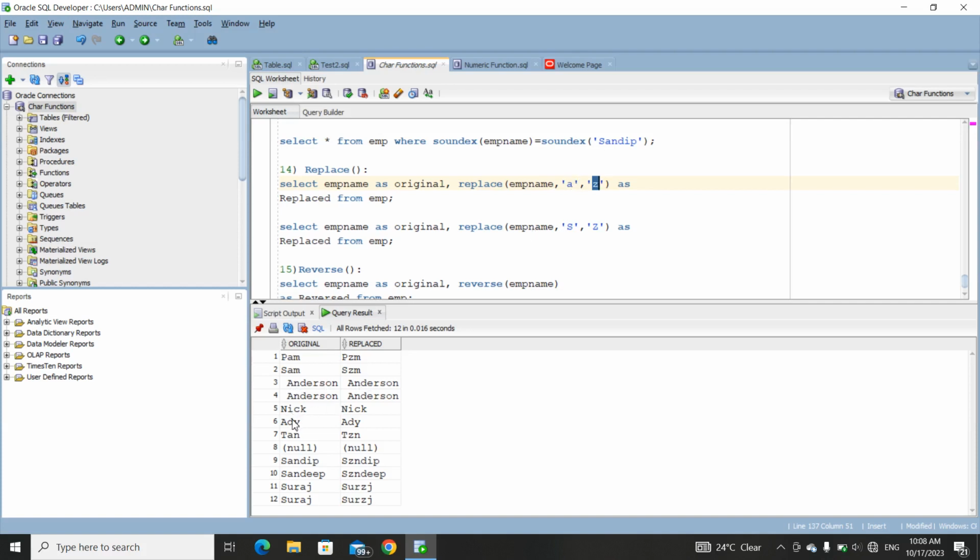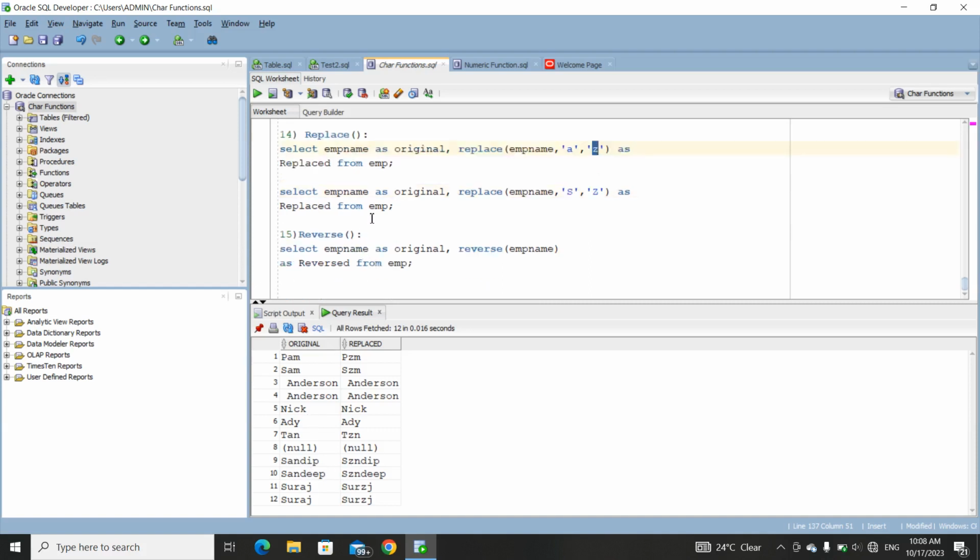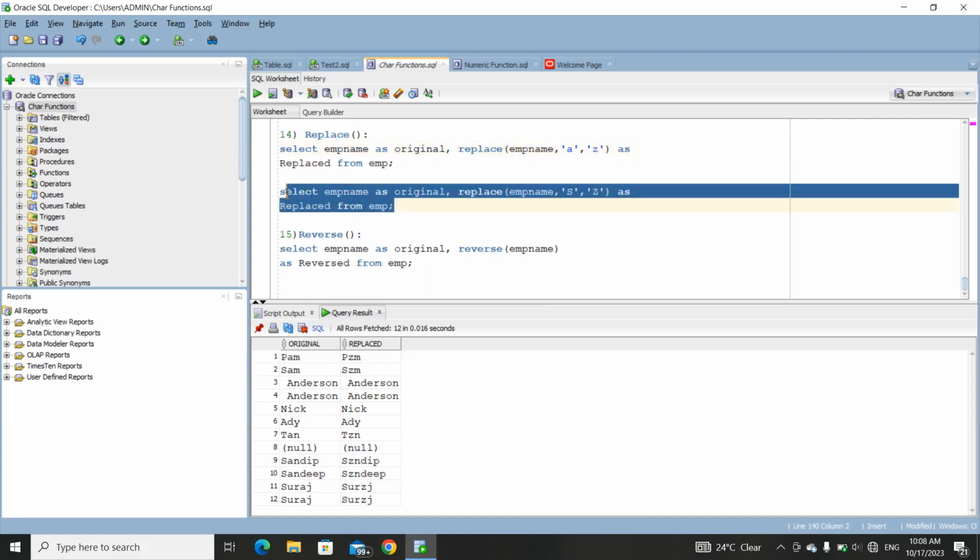Next, you can see TAN. Again it is replaced by Z. Next, SANDIP. Now again A is replaced by Z. Likewise this function works. Next, let's work on the capital letter. So concentrate on the next query, that is select employee name as original, replace EMP name. The first column should have S replaced by Z. So capital S we have specified, it should be replaced by Z.